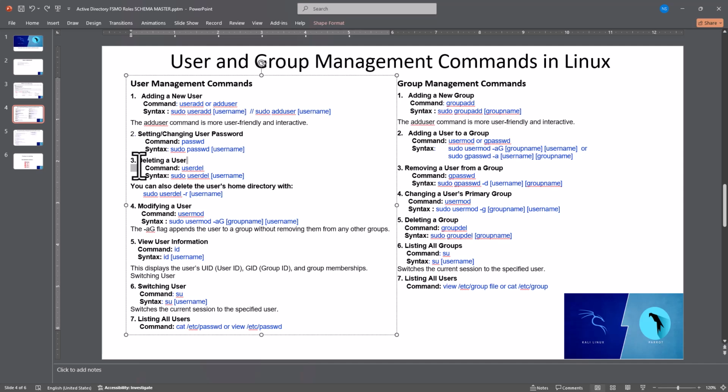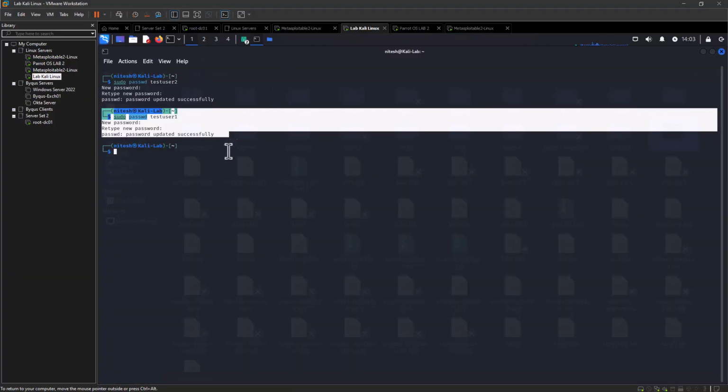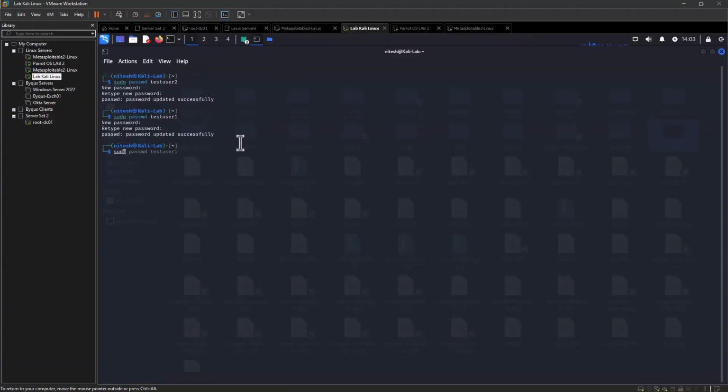The third command that we will look into is deleting a user. The command is userdel. Now, sudo userdel and username. Okay, so let us go back to Kali and we'll do sudo userdel and we will delete test user 1. Now it completed. So now test user 1 is deleted.